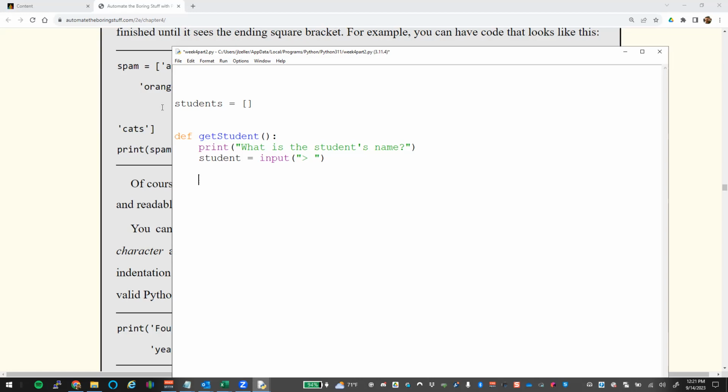But then at this point, we would do what to add that to students? I'm going to get rid of this. Yes, we would append. So let me just make this a simple program here. So we would say students dot append. And then what are we appending? Student, right? Okay. Let's do this for say 5, right? So for i in range of 1 to 5, right? That should get us 5 numbers back.